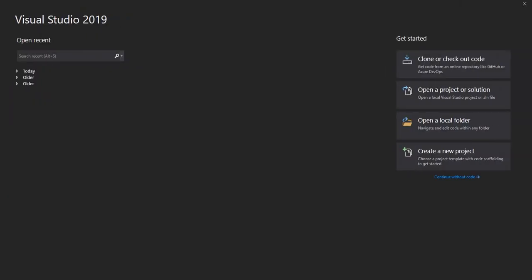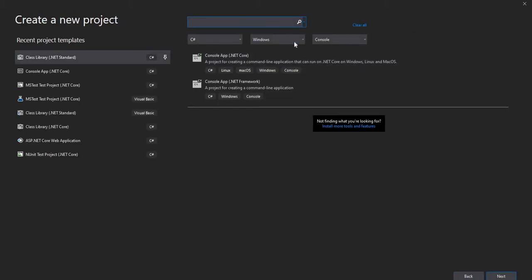When you launch your Visual Studio, this is the interface it should come up with. It will show all the projects that were previously open here. You can either clone projects from an existing GitHub or Git repository, but the feature that we will be interested in today is create a new project. So when you click create a new project, what we want to do is create a C# Windows application.